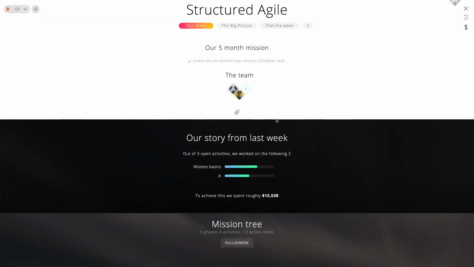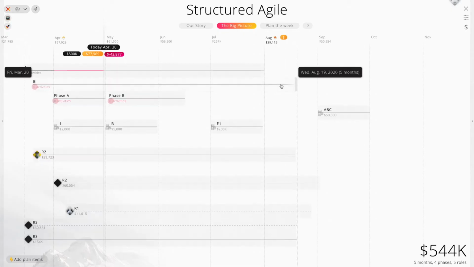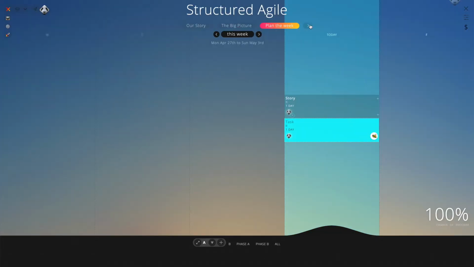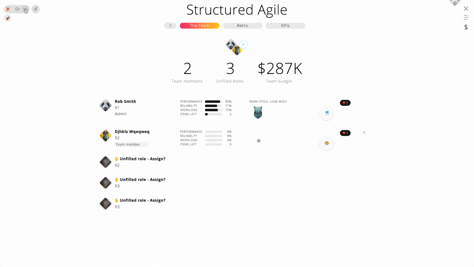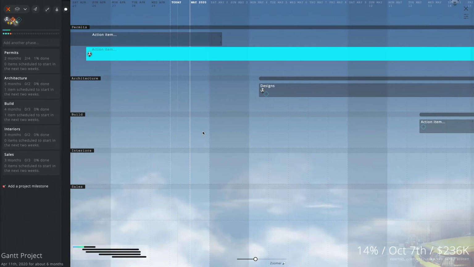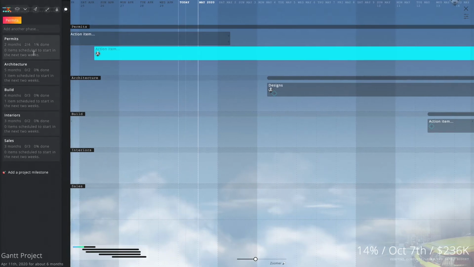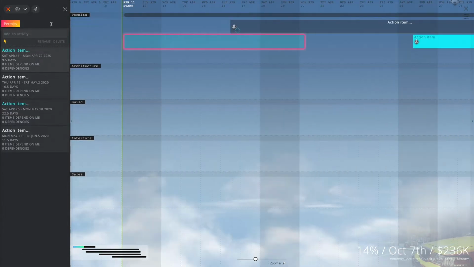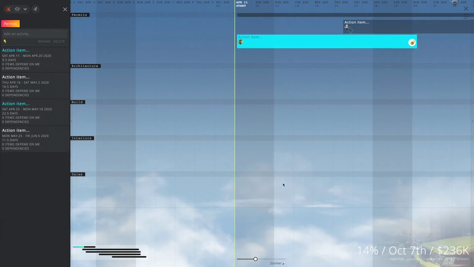Now, if we drill down into every project type, we can see that it's a little mini universe of what's happening on that project. So we have our story, the big picture, which is the project roadmap, where we can see the phases, the people working on it, and the budget, and the weekly plan and some insights to go with this, the team. Next, we can quickly see that the Gantt project is a completely different universe. And we can see that we have different phases and different action items and the end date and budget.